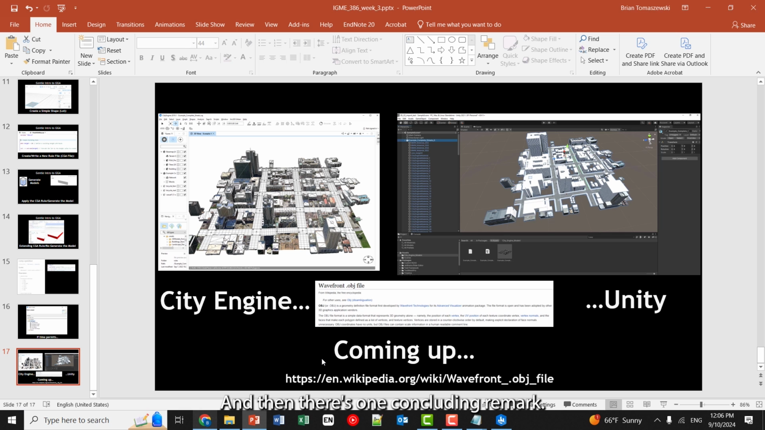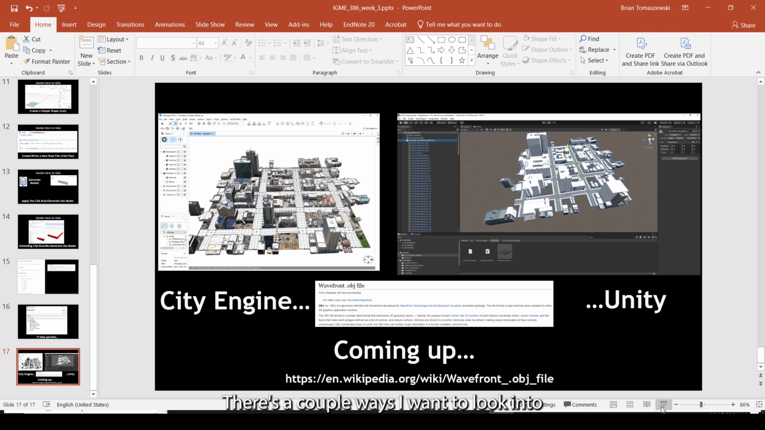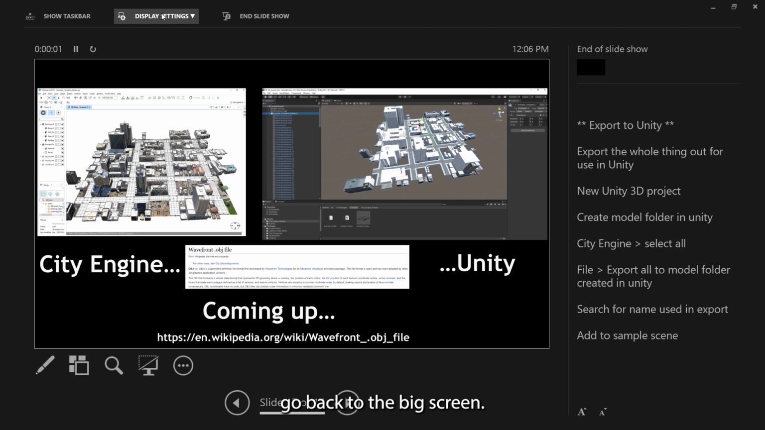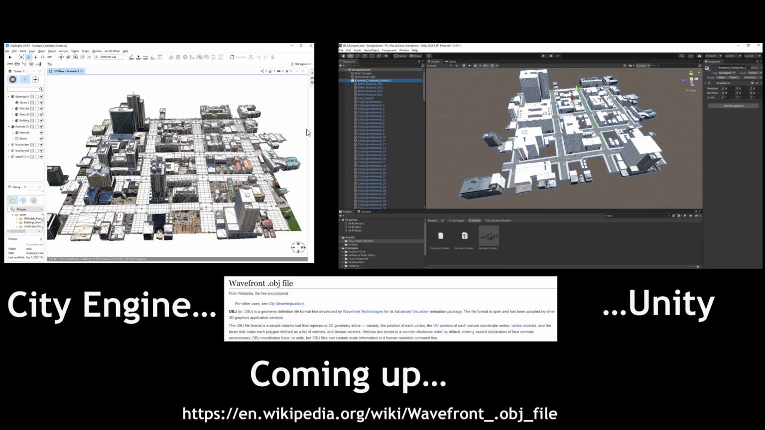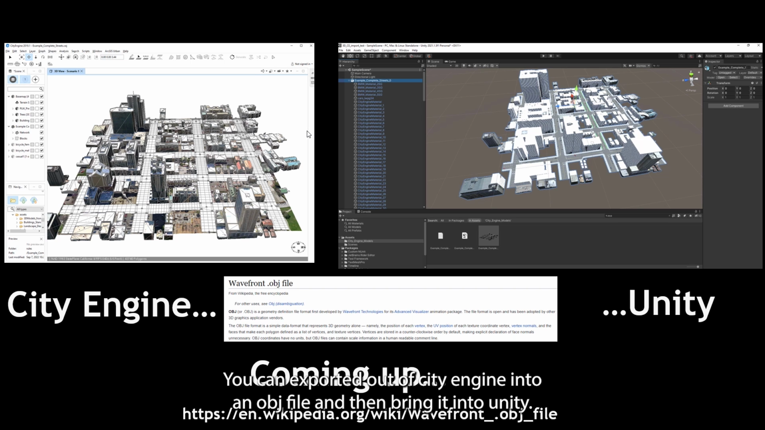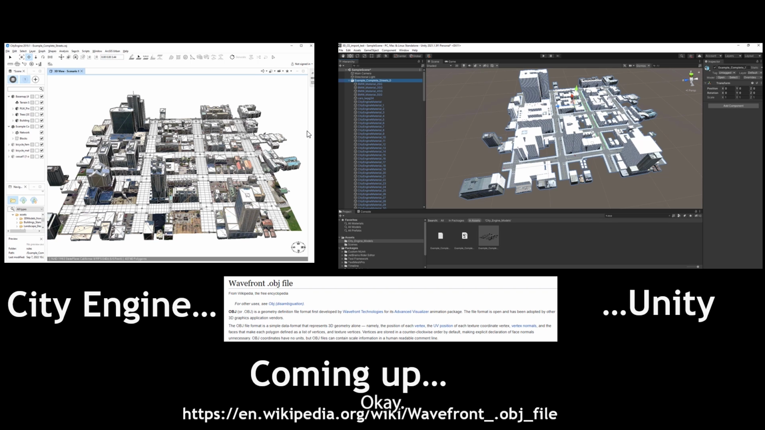And then as one concluding remark, where I'm going with all of this coming up, because I didn't get to it, there are ways that you can take a CityEngine file. There's a couple ways I want to look into. Go back to the big screen. I have to check this, but there was what's called the OBJ files. You can export it out of CityEngine into an OBJ file and then bring it into Unity. Okay. There's also the idea of the Omniverse, which is supposed to create a smoother connection between things.